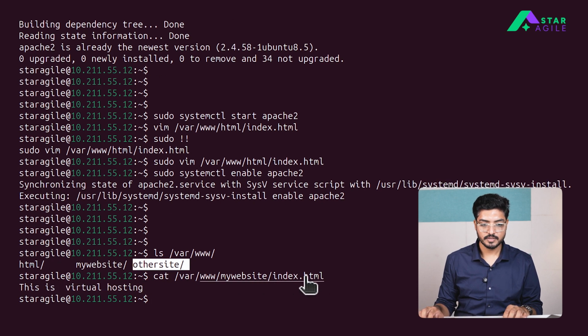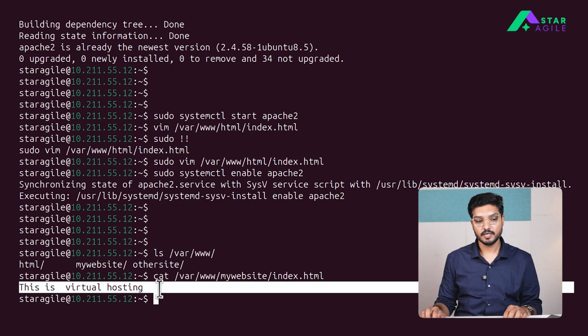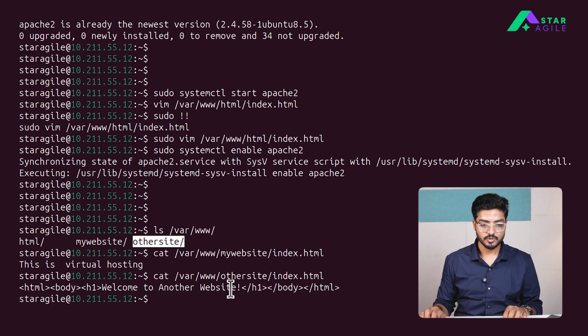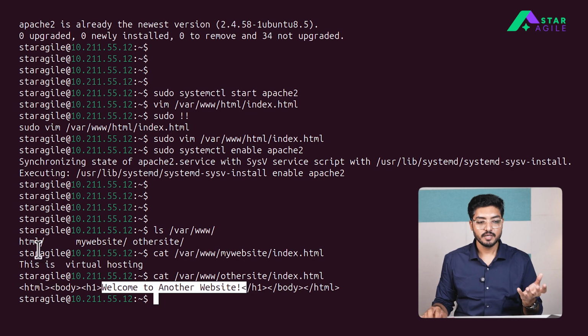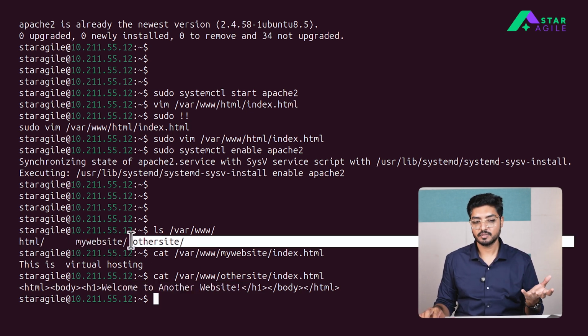Okay, so this mywebsite index.html has a content that says this is a virtual hosting. Okay, let's check this location as well, othersite. Okay, this also has a content called welcome to another site. So there are three index.html files present. One is in /var/www/html, one is in mywebsite, and there is one in othersite.